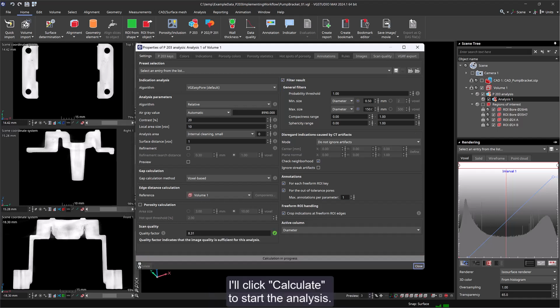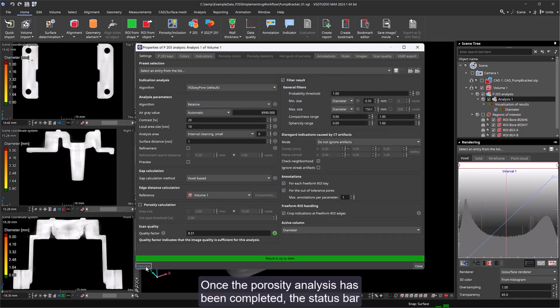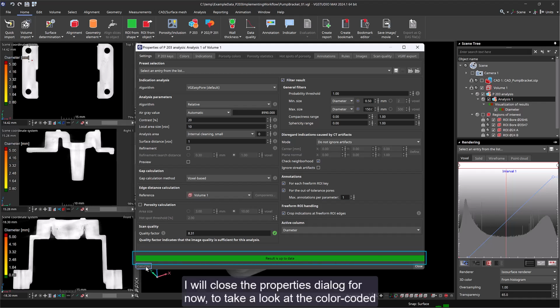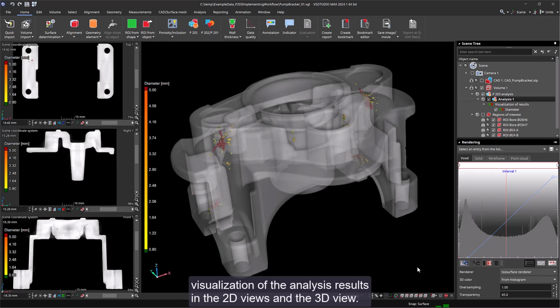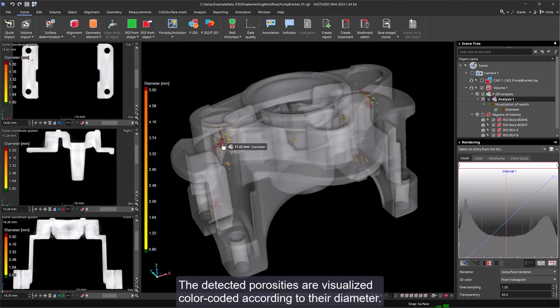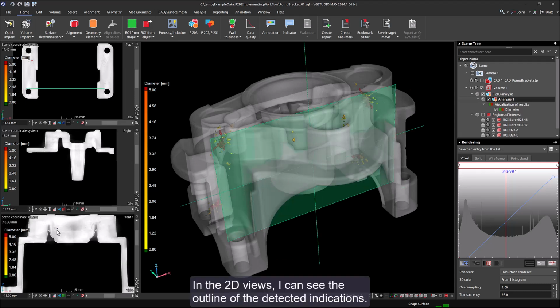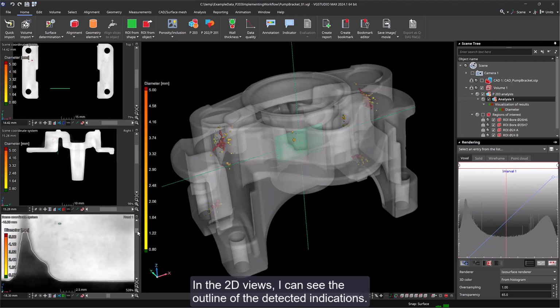I'll click Calculate to start the analysis. Once the porosity analysis has been completed, the status bar in the Properties dialog will change from yellow to green. I will close the Properties dialog for now to take a look at the color-coded visualization of the analysis results in the 2D views and the 3D view. The detected porosities are visualized color-coded according to their diameter. In the 2D views, I can see the outline of the detected indications.